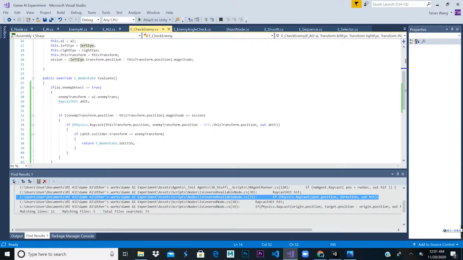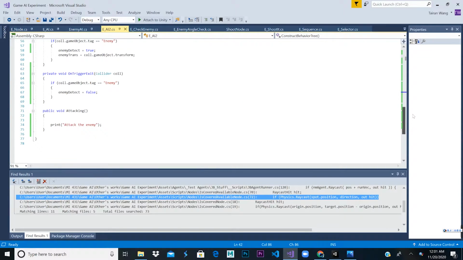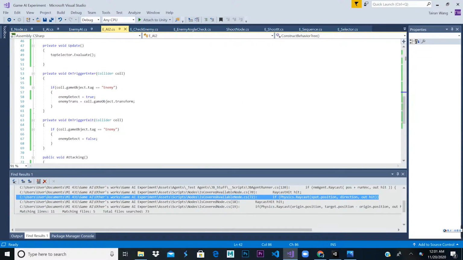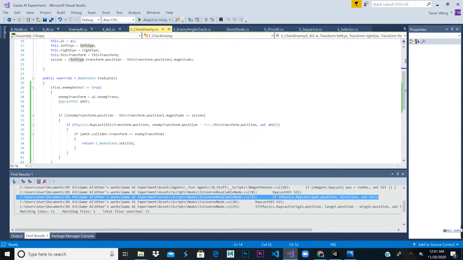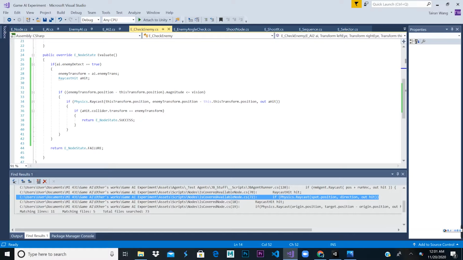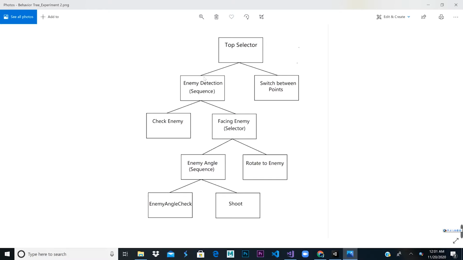And actually, the detection is in the AI script. Firstly, I'm gonna use the collider to detect the enemy. Then, if it's true, the transform will be recorded, and we are gonna use the raycast hit to check if there's anything between the player and the enemy. If yes, it will return failure. If no, it will just return success. Then it will go to the selector fighting enemy.